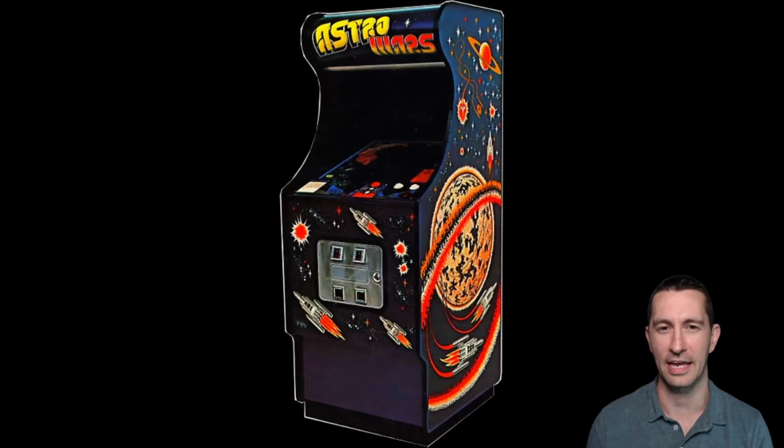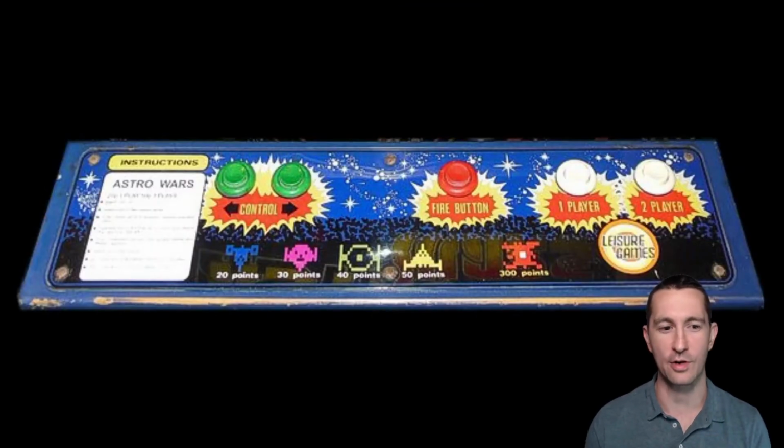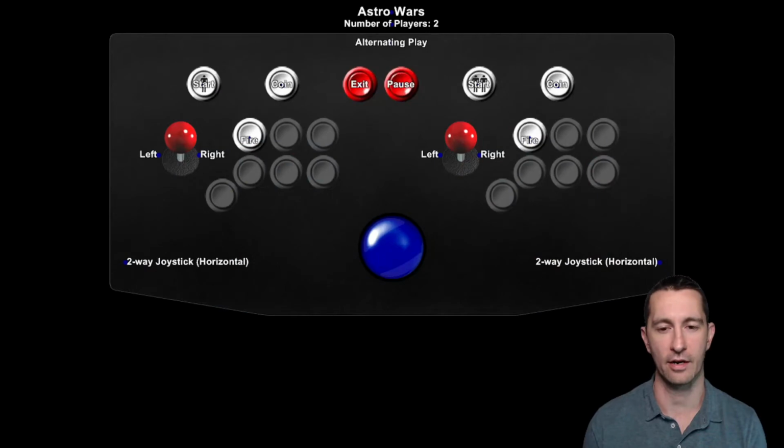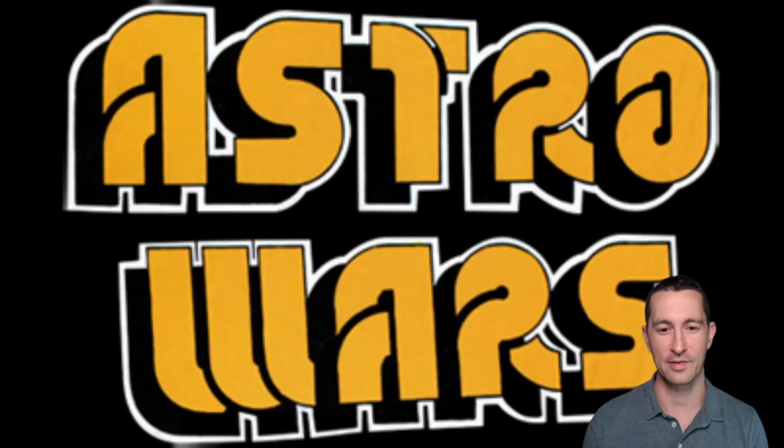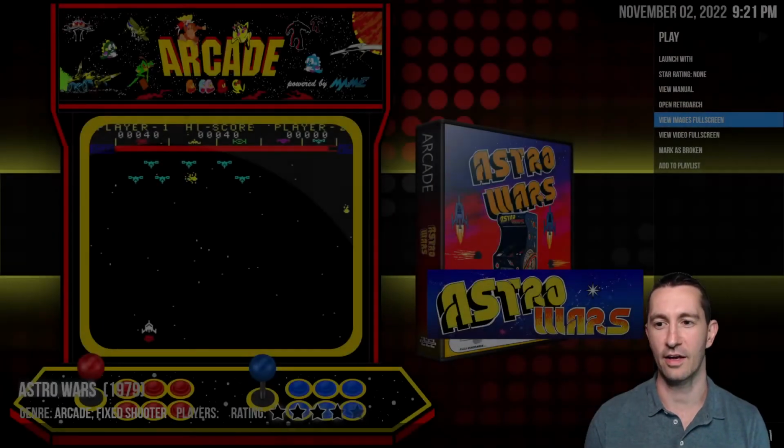Or not arcade cabinet, but an actual arcade? There's the cabinet for Astro Wars, and there's our control panel. It looks like we control it just like Space Invaders. No joystick, 2 buttons, fire button, and then 1 or 2 player. Yeah, we have left and right and fire. There's the marquee, and we got it.